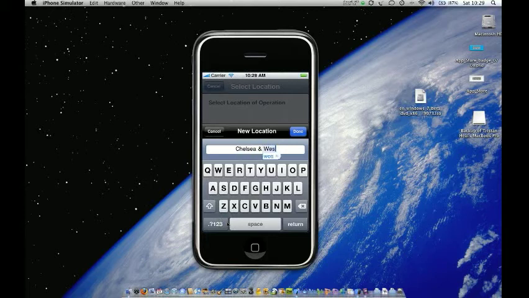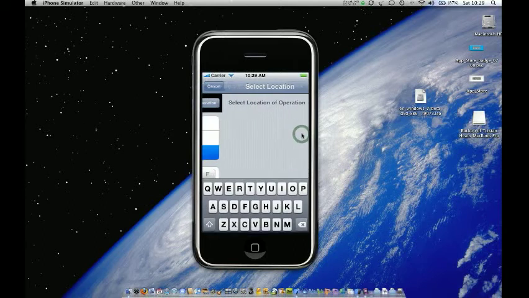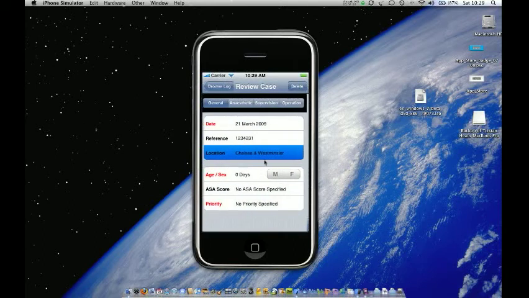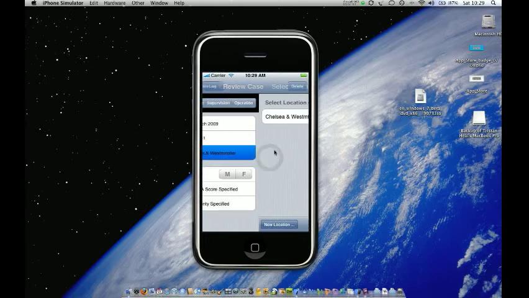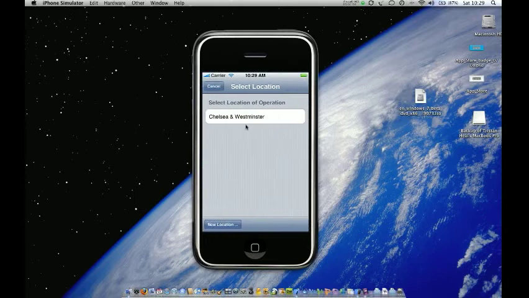So I'm just going to plug that in there, and that sets that location to Chelsea and Westminster. But iGasLog will now remember that. So next time we go into location, we'll see that Chelsea and Westminster is always an option, and it will be forevermore. So you never have to type that in again. So we'll just get rid of that.